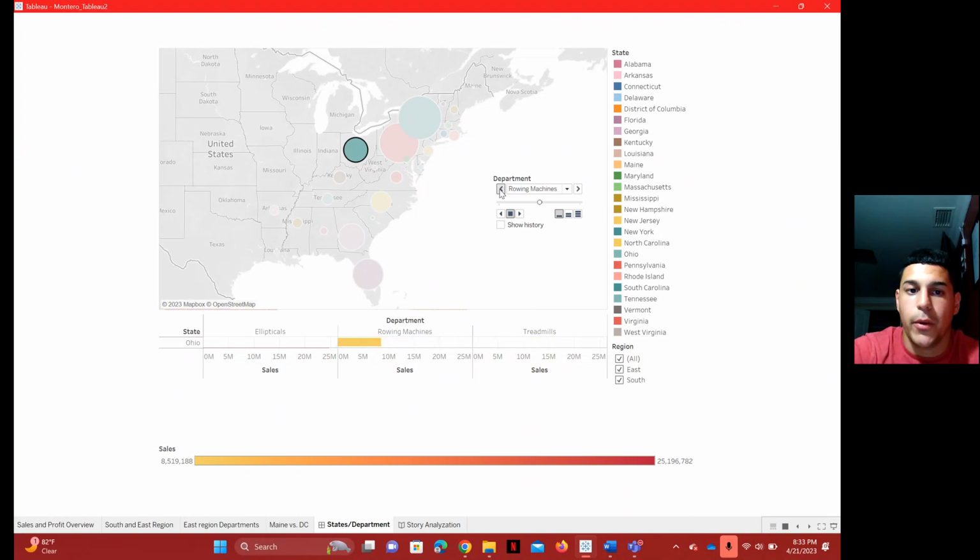So I think it was a great way of, really, I thought this was a great correlation, having the states and showing here down below which department was the best seller, as far as the ellipticals, the rowing machines, and the treadmills.